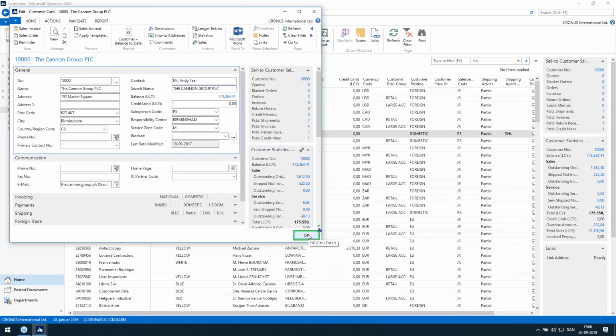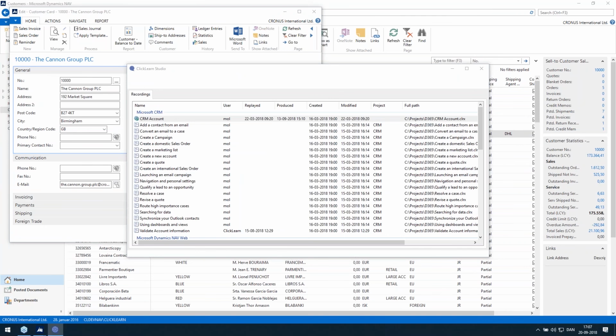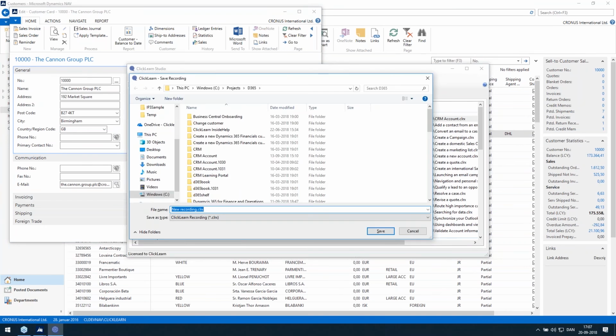Once we're done with our process, and this is of course a simple process, we'll simply stop the recorder by pressing the 2 control keys on the keyboard, and ClickLearn will reappear, and we can now save the knowledge about this process. Now you can save this anywhere inside of your IT infrastructure, whether that be on OneDrive or a network drive, that is your choice. I will save this at Edit Customer.